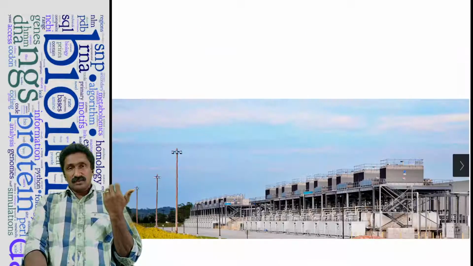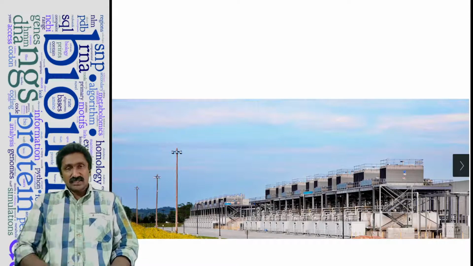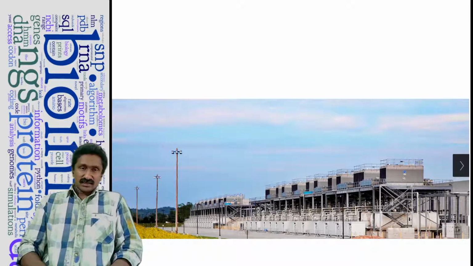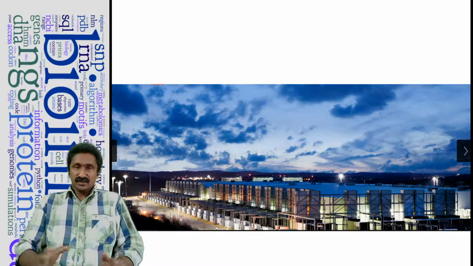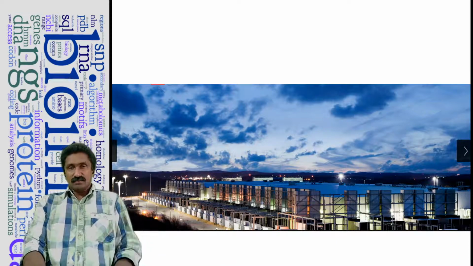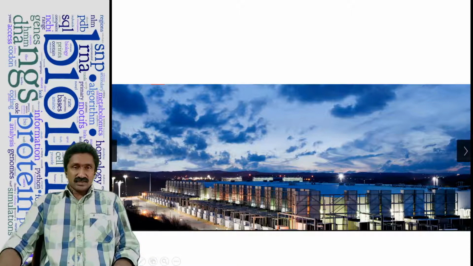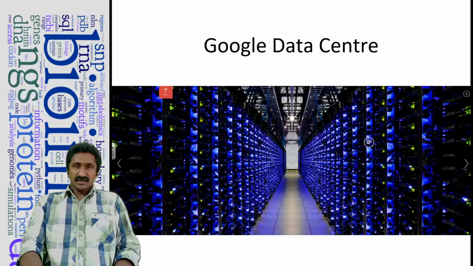And I discussed the data centers. You can see that this is one of the data centers of Google. It looks like just a very large factory. This is another data center of Google. Google has its own data centers worldwide, in every country. See the capacity of the building, and you can see that there are larger pipes connected here. All these are cooling systems for the data centers. So these are some of the data centers.